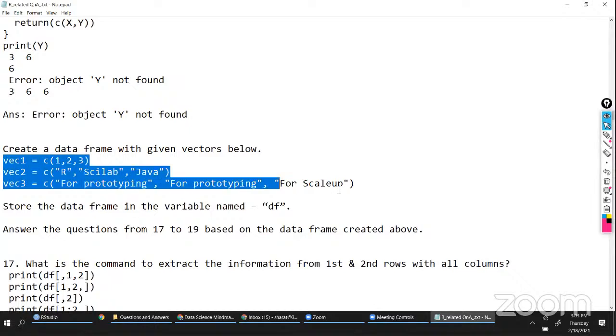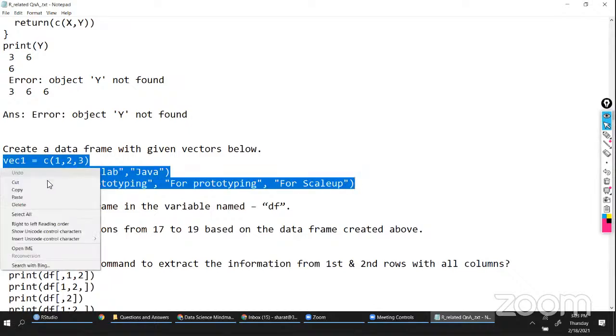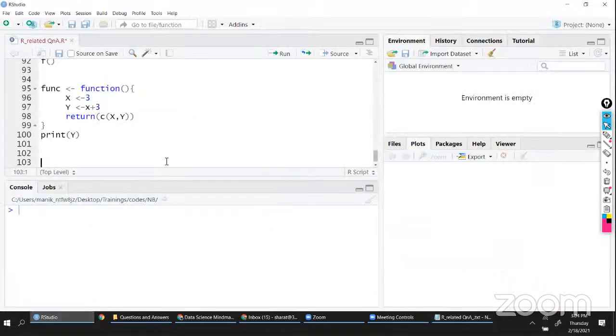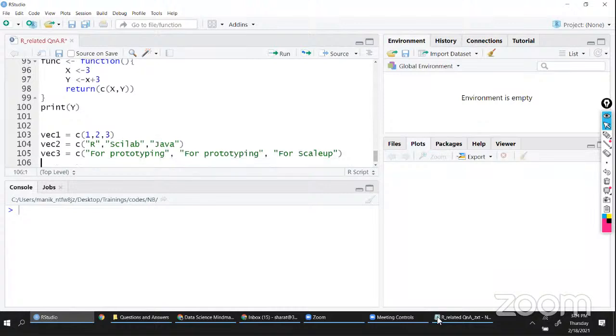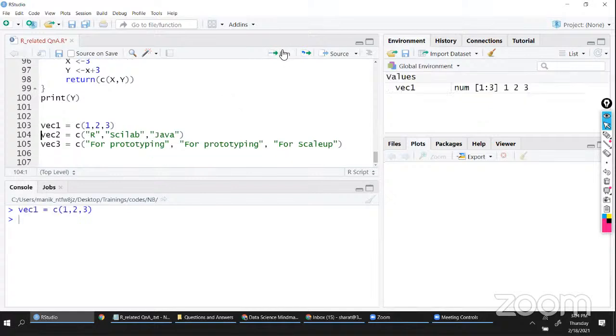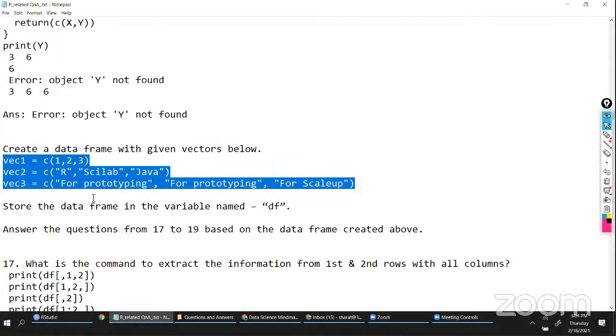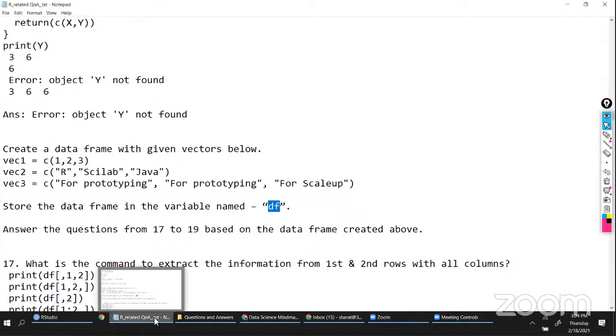Let us create these three vectors to start off with. I'm creating three vectors here. Vector 1 is integers. Vector 2 is character data. Vector 3 is also character data. Next, we are saying store the data frame in variable df. We want to create a data frame by name df. And then we shall answer these below questions.